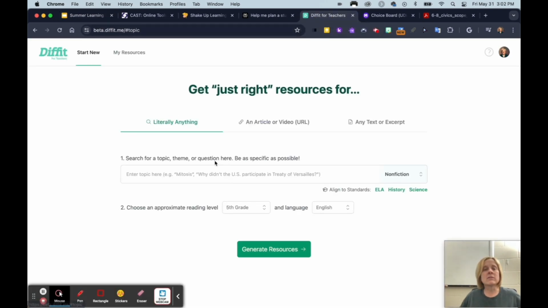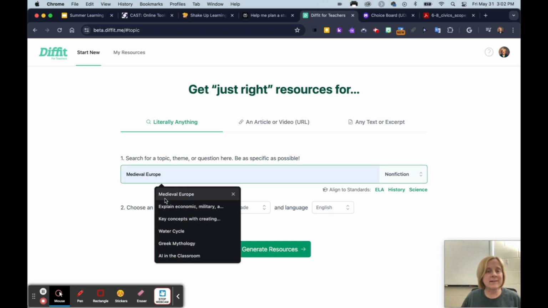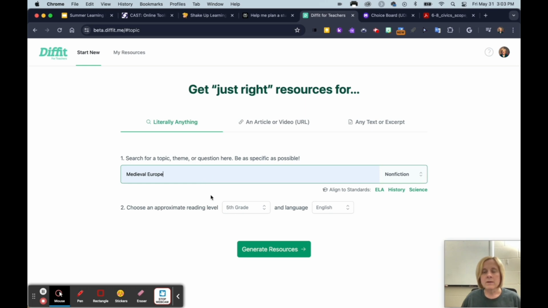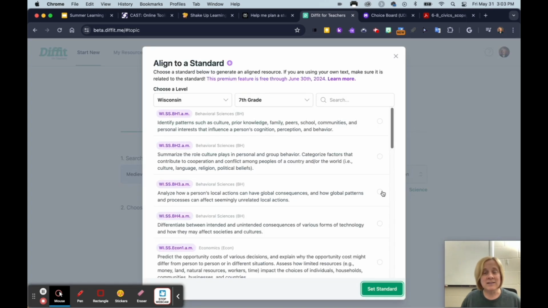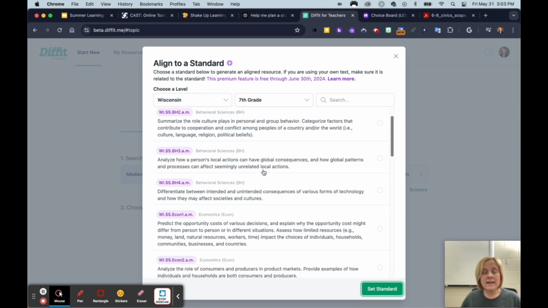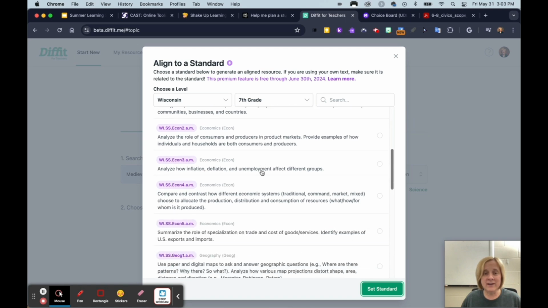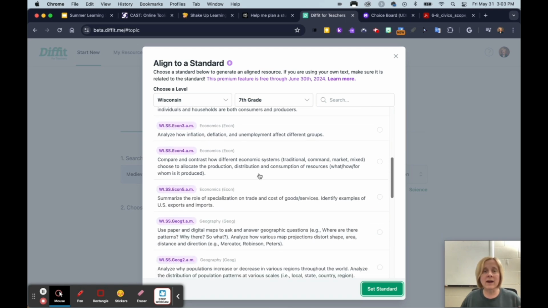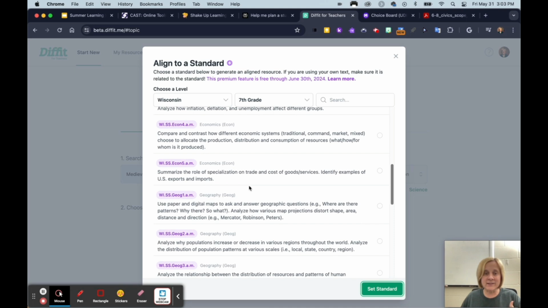And this is what the homepage looks like. And I'm going to go ahead and I'm just going to say medieval Europe. We'll put that in. I have this pre-done already. And I'll say nonfiction. But here is, let me move this up to 7th grade. There we go. Here is a new part of Diffit, and that is I can select the standards that I want to use. So as I mentioned, I'm from Wisconsin. This is 7th grade. And now I can go through the list of these standards and select which ones I want to make sure that my resources address.